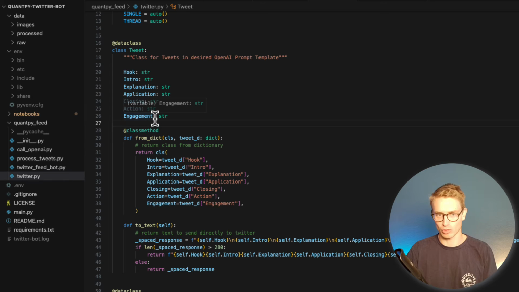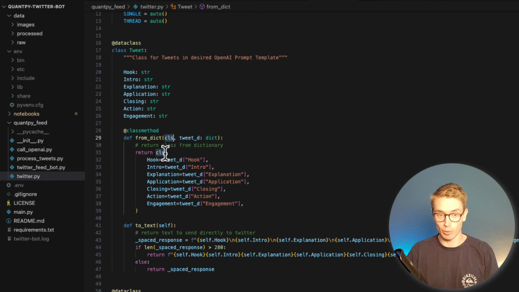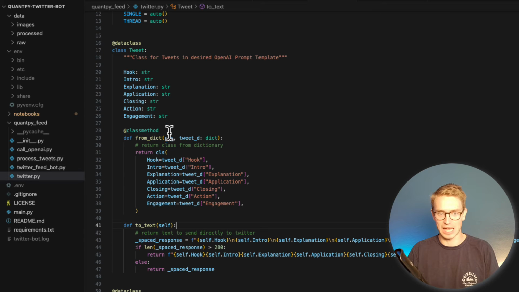The way that I can pass through a dictionary and get back an instance of this class is through a class method. I'm going to have a from dictionary method, pass the class, return the class back, and then pass in my Twitter dictionary. All I'm doing is identifying which keys within the dictionary correspond to the attributes of this class instance, and I'm creating that class. I then also want a method where I can take an instance of this class and convert it to text. I'm going to use this function when I'm about to send the tweet, so I can create a text version that I can send directly to Twitter.